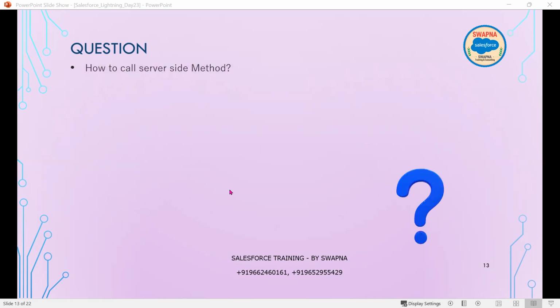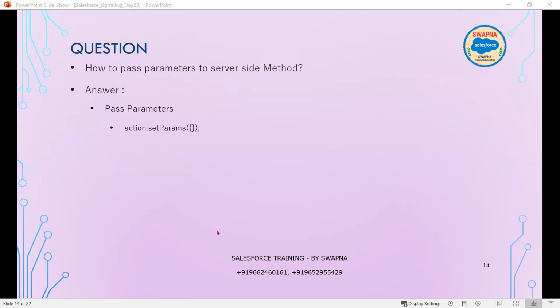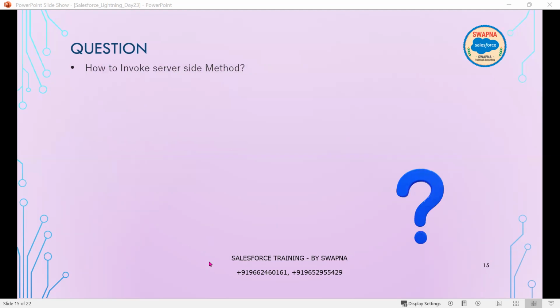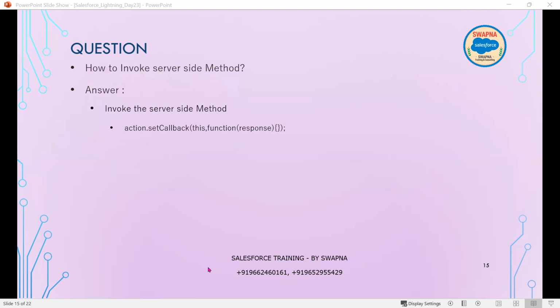How to call the server side method? Rohit, Naresh. Component dot c dot method name. Right. How to pass parameters to the server side method? Action dot setParams, variable name, value. Right. And how to invoke the server side method? $A dot enqueueAction, action. Action dot setCallback.